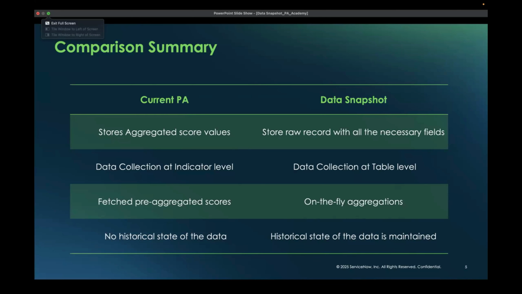Whereas for snapshot, the collection happens at the table level. That means if I subscribe and track changes for an incident table and all the relevant fields that are needed for me to create 1, 10, or 20 KPIs, the collection will only happen once and the data will be maintained at the table level. And it doesn't matter how many KPIs you later want to create on top of that data snapshot table. It is just a query on top of the existing table.